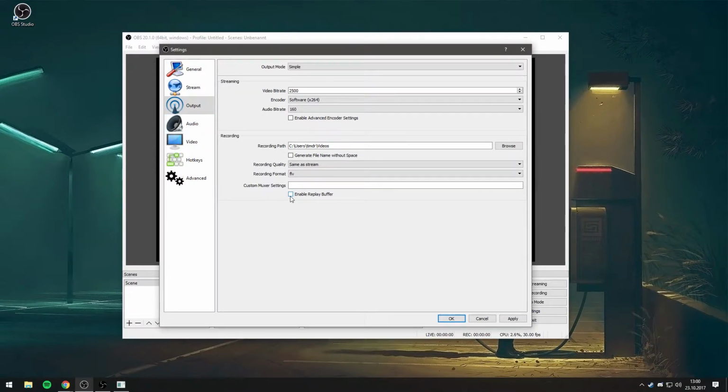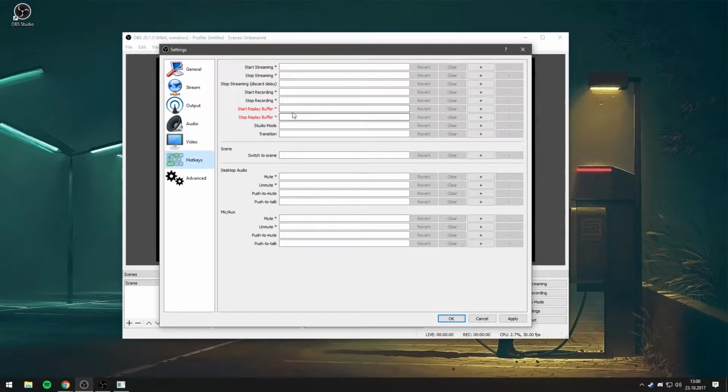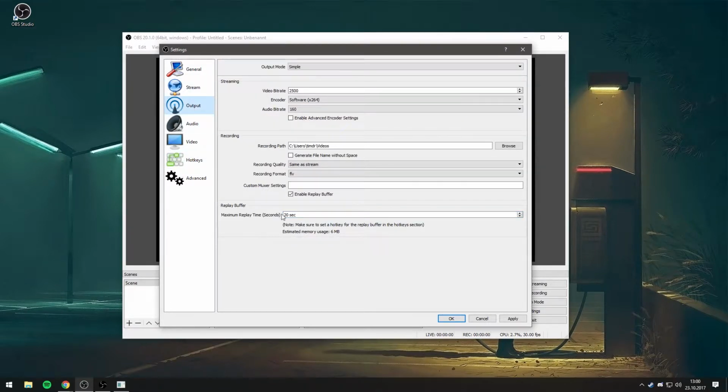One thing I want to mention but not go into detail, you can enable a replay buffer. This lets you record a certain amount of footage constantly, and then pressing that button, like a hotkey that you have to set up here in the start replay buffer and stop replay buffer hotkeys, will allow you to record the last 20 seconds or like the last 2 minutes. And so this will let you record footage without having to record manually a long recording.